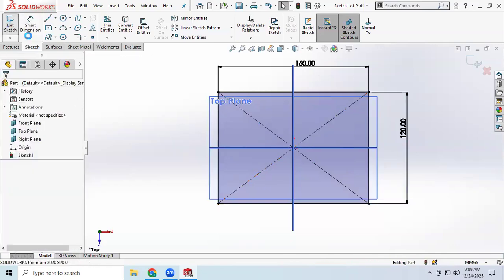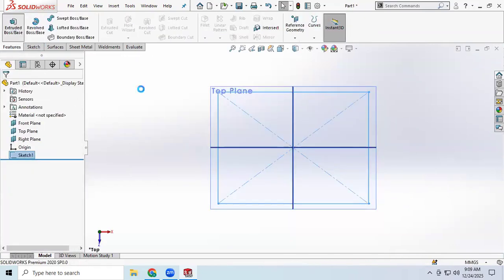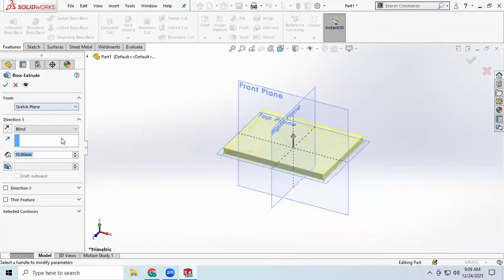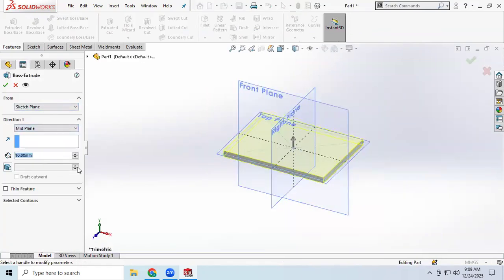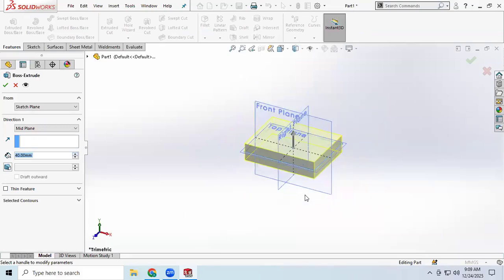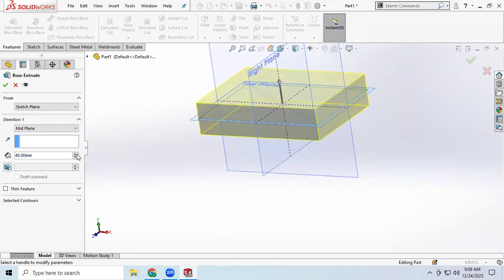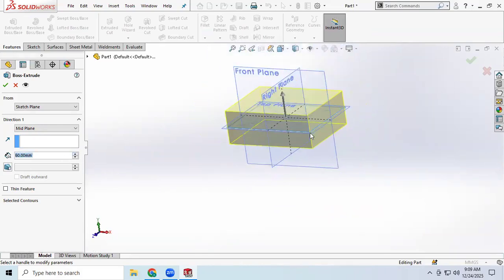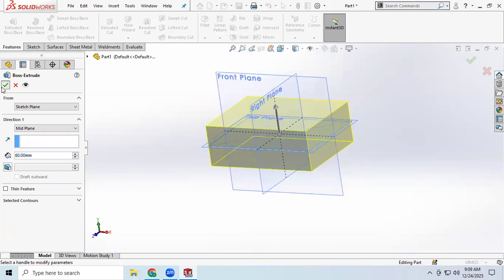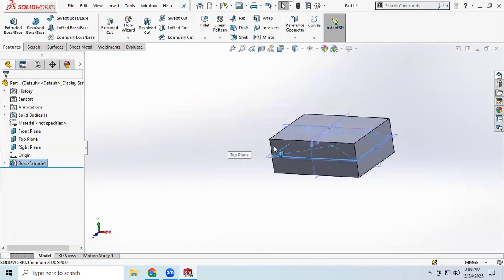After this, exit your sketch, go to the feature, Extruded Boss/Base, use Mid Plane, and I extrude it as 40. And then whatever you want to extrude it right here, to 60, I think. Yeah, this is your Extruded Boss/Base, and if you click OK, this will be created right here.